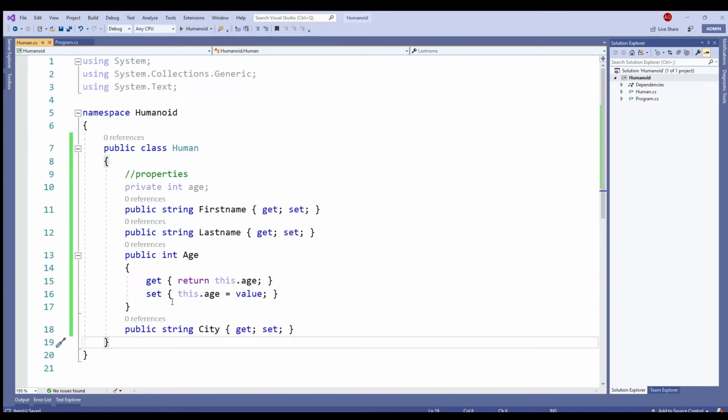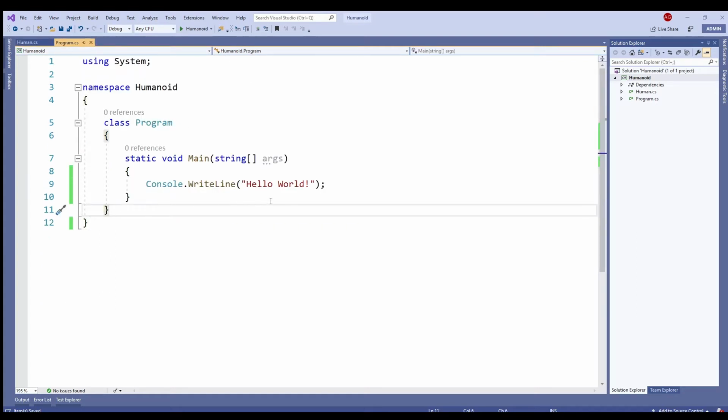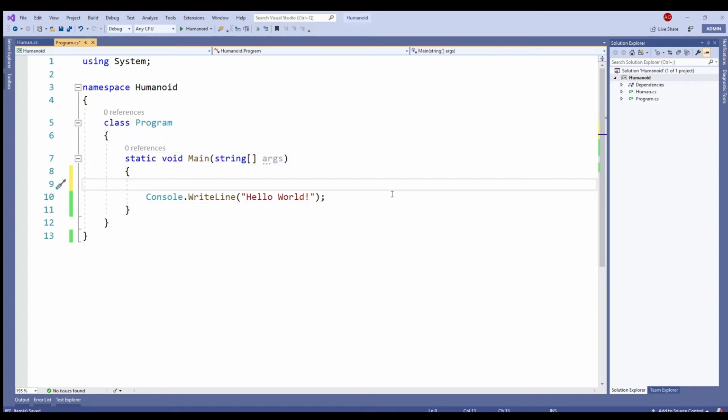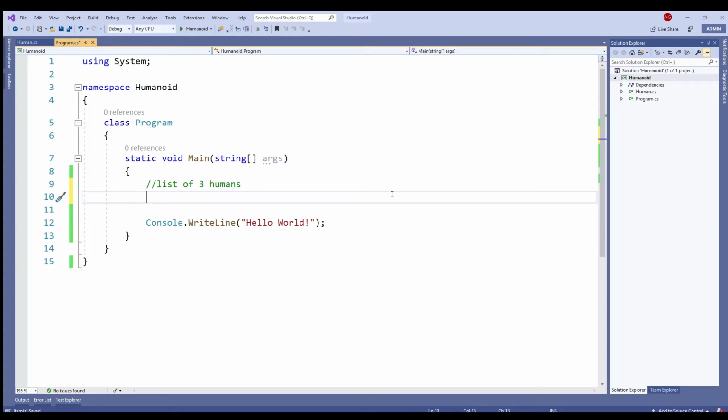So let's create another property called city. So the city where this human is living. So let's create this human. We're gonna create a list of 3 humans. The first one, well, no, let's call it 3 people, of course.